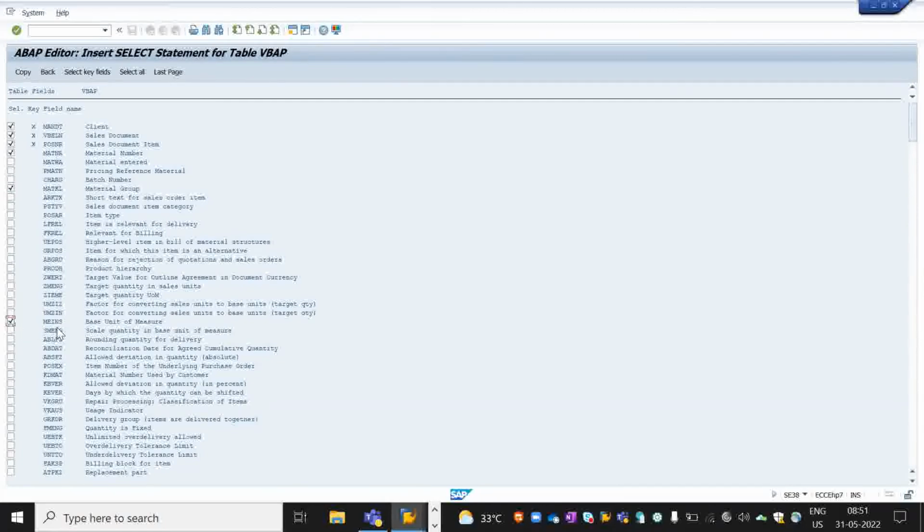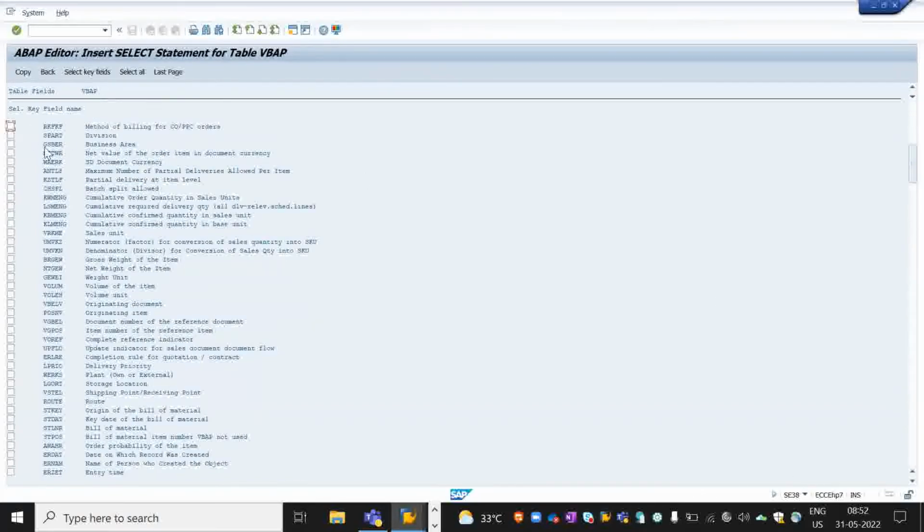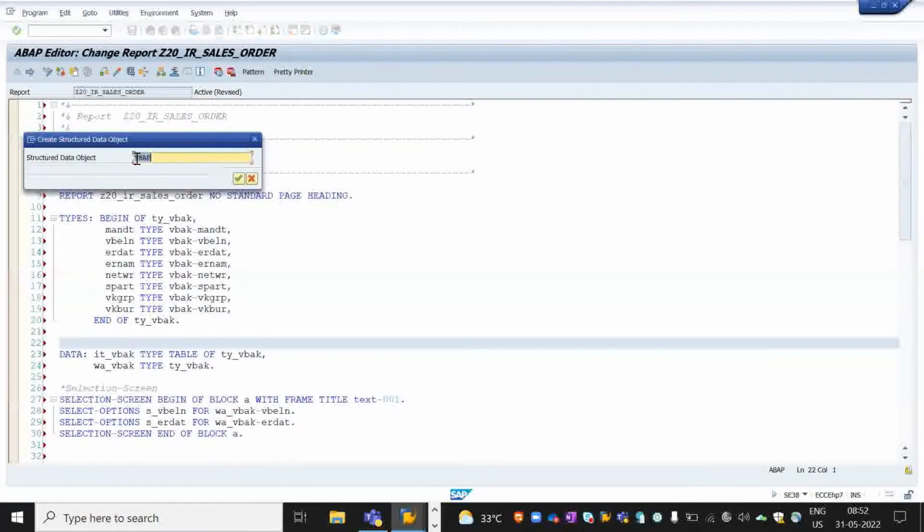Unit of measure. Target quantity we can display. Yeah, ARKTX, description of material. Net amount will come on the next page. Yeah, here we can select net value of the individual product. Just click on copy. TY. Okay.